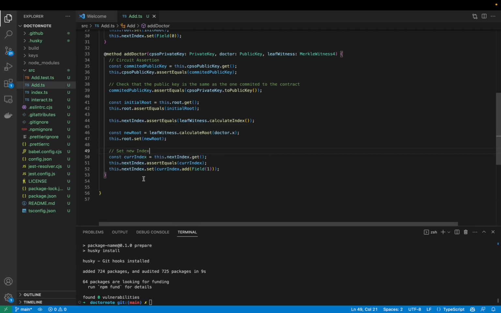and you're going to set the current index to the next index, and then you're going to set the next index to one added to the current index, which means that the next time someone comes in, they're adding to the next tree element. And then we can create the verification of the SIC note.